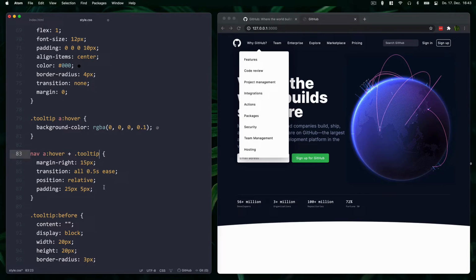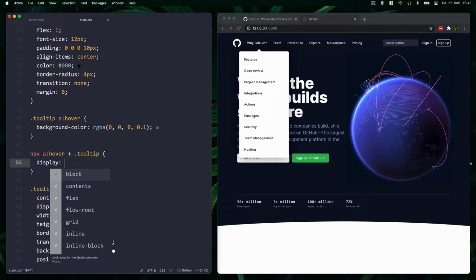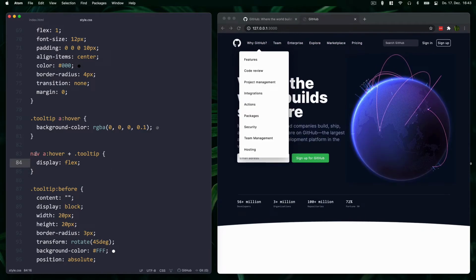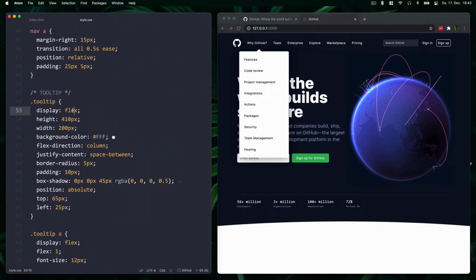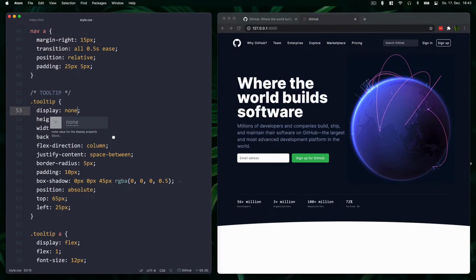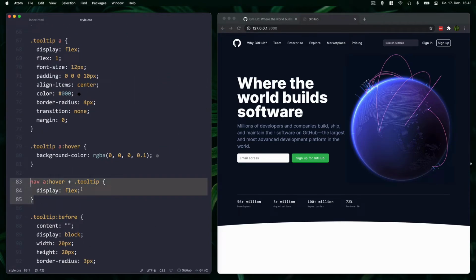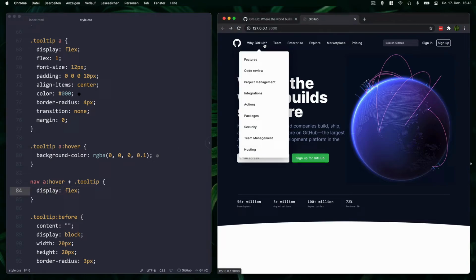And in this case, we would have to change it to display flex. And now we have to change this display flex from the beginning to display none, because we don't want it to be displayed. And then when we hover over a link, we want it to get display flex and essentially be displayed. Let's see if this works.